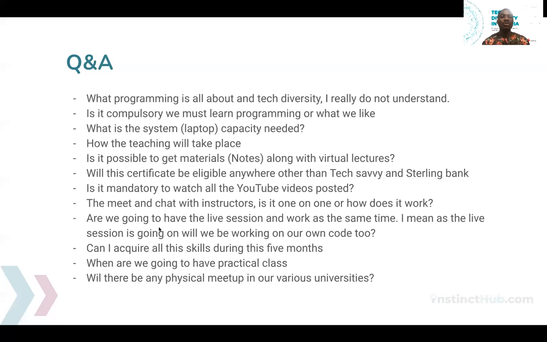Now, are we going to have the live session and work at the same time? So I think this question is, am I going to be coding alongside the instructor? Yes and no. As we are talking right now, you're not coding anything, so it's not every time you're with the instructor that you'll be required to code. However, there will be instances where the instructor will be coding and you code alongside.